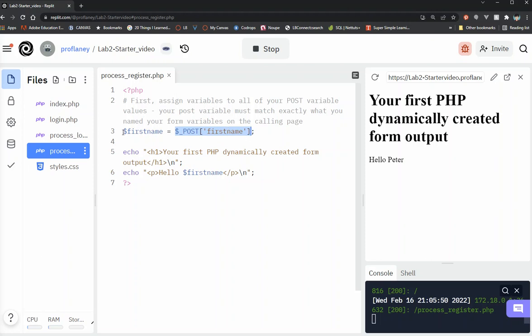And then what I'm doing is I'm storing the data to a PHP variable called first name, and then I'm just outputting hello first name. So the first thing that I want to do for this is I want to duplicate this for my last name and my email address. So I would love it if you would push pause and make some edits.